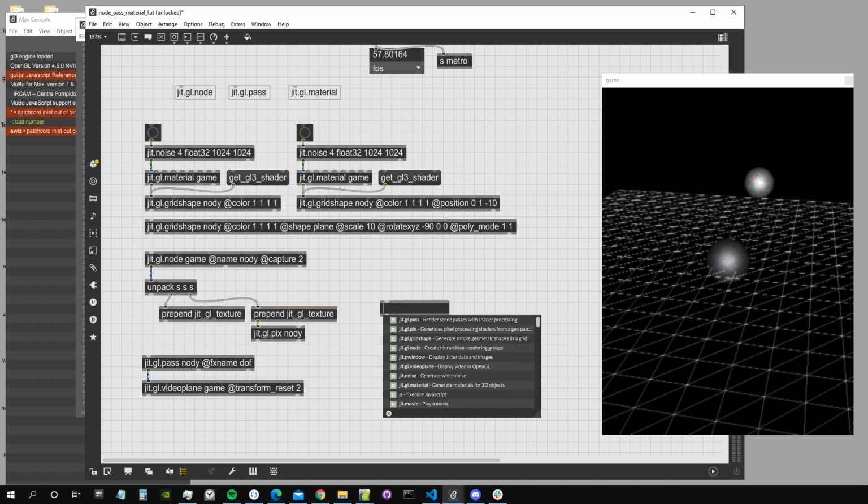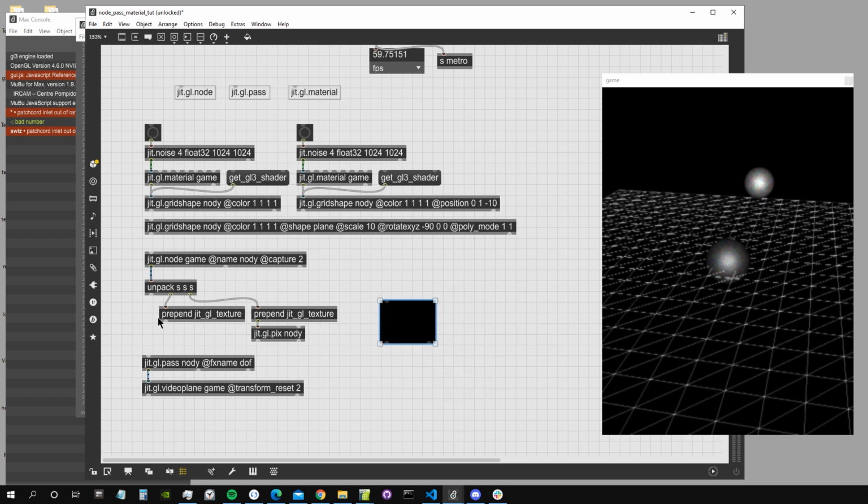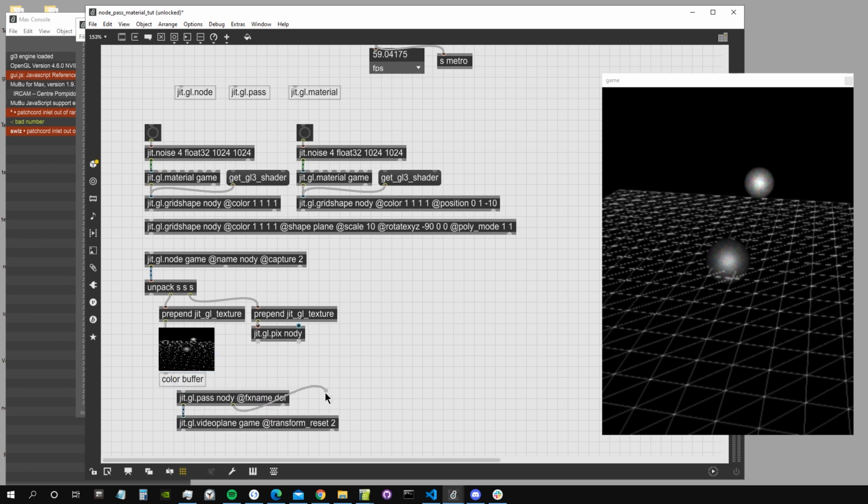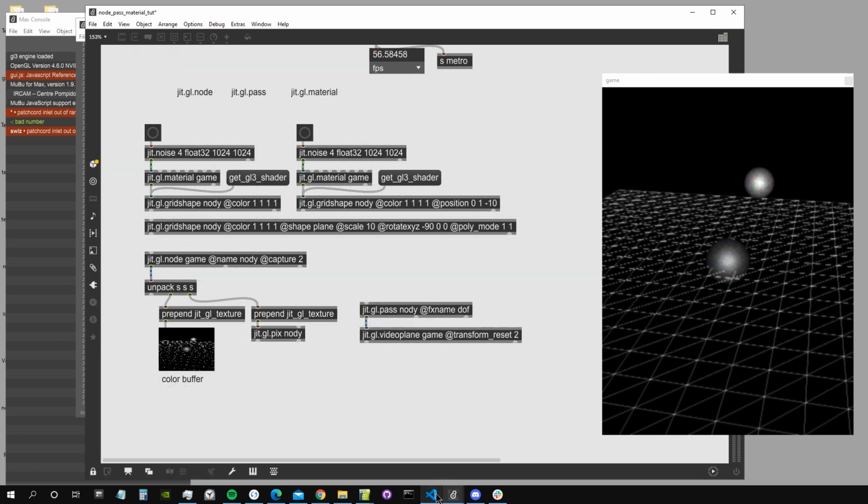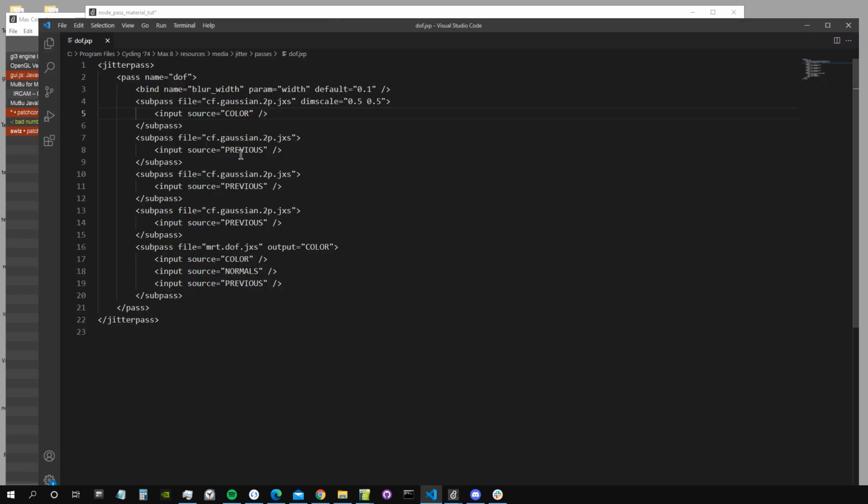Let's actually visualize it with the JIT window. Right, this is our color buffer. So let's see what are the other requirements for this GGL pass. The other passes take as input the previous pass, which means the output from this shader here. So this takes the output from this shader here, this takes the output from the previous one, this from the previous one, this from the previous one as well.